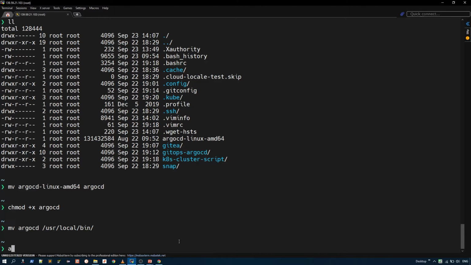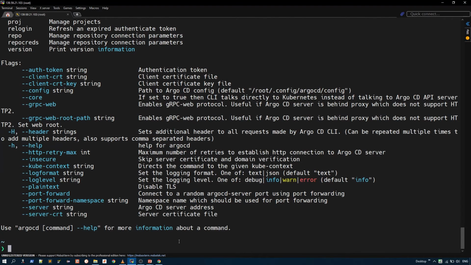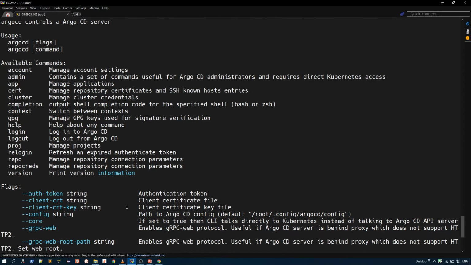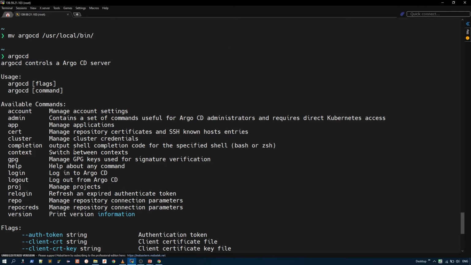If I run argocd from the CLI, you can see it gives you all the options over here. You can use argocd to manage accounts, and you can use it for administration purposes. Whatever you can check and do in the UI, the same things can also be done using the CLI. Let me quickly log in for the time being. You have a login option over here.